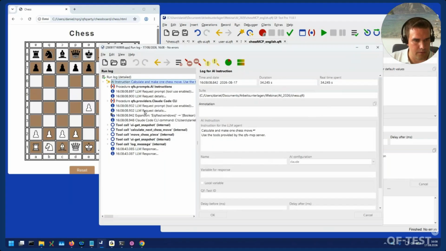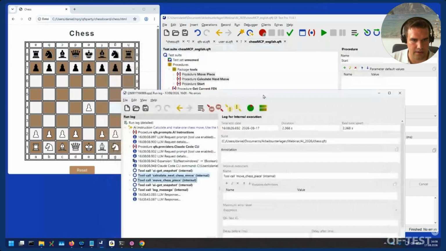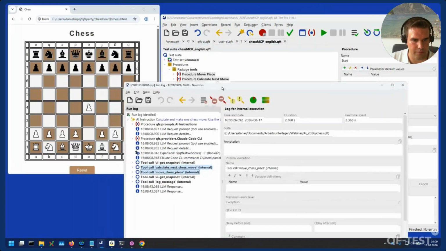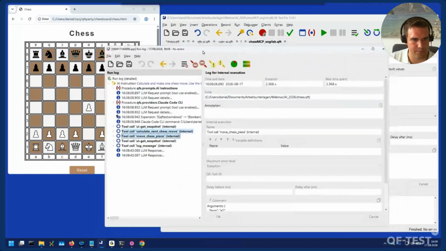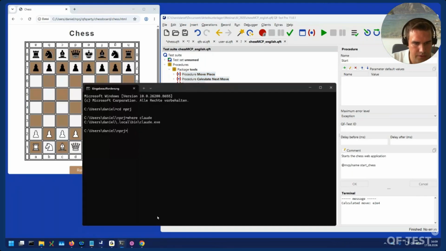So let's have a look at what happened. We go to the tool uses. He got a snapshot, but now he used calculate next chess move and move chess piece, which are the procedures I provided to him. So this is a simple way to make procedures which the AI can use to interact with your program. And to demonstrate that this is not exclusive to use within QFTest, I'm going to start my Claude and do the same thing from right here.